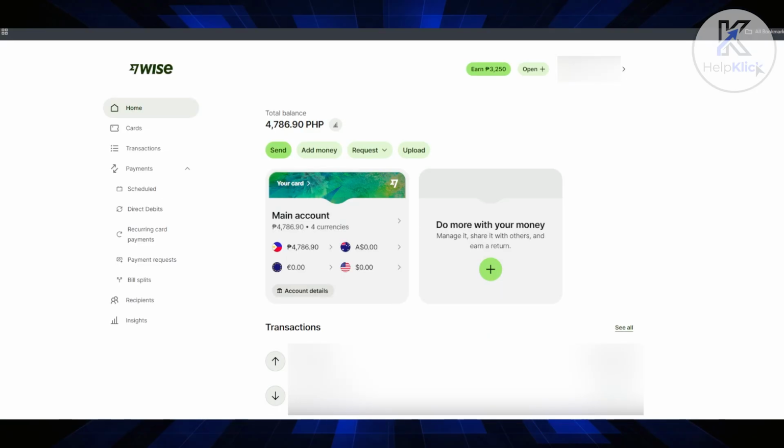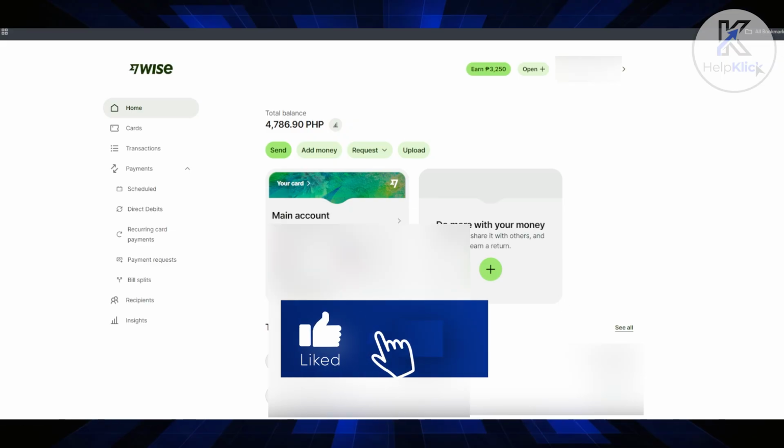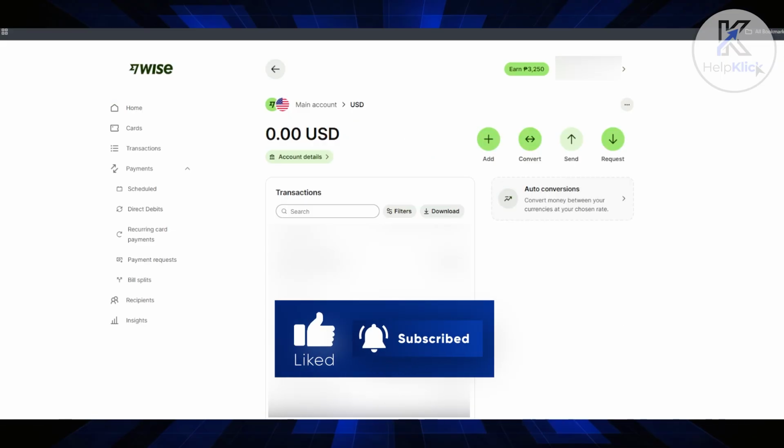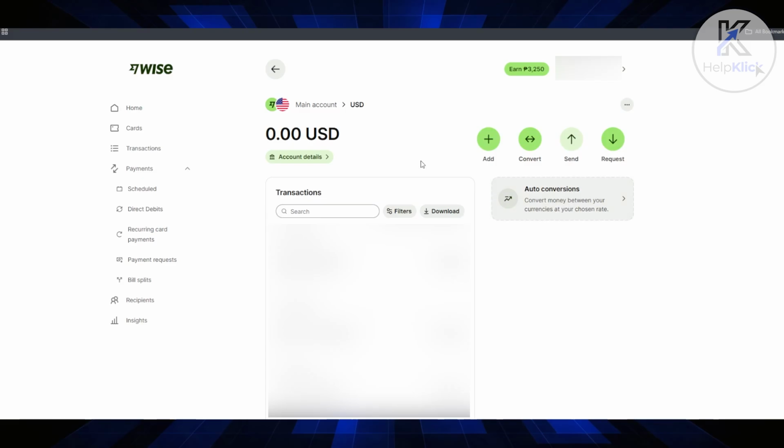Once you are inside your Wise account, if you log in, you should see your main account. In your main account, choose the bank account that you want to add into your PayPal. As an example, I'm going to choose the US bank account I currently have. On the next page, choose the option that says Account details, usually at the very top. Go and click on it.